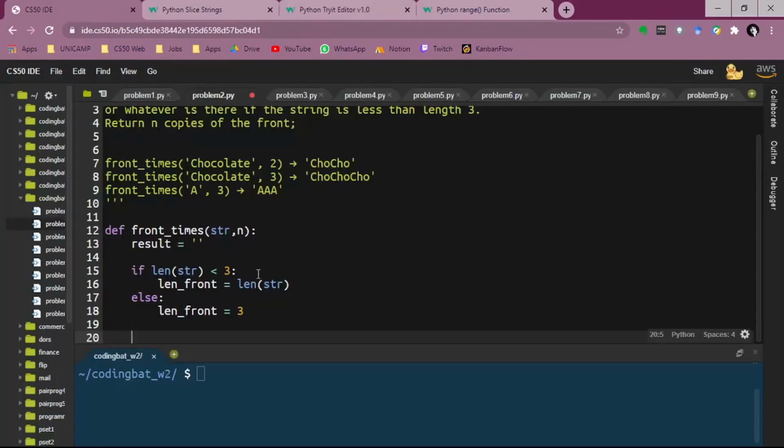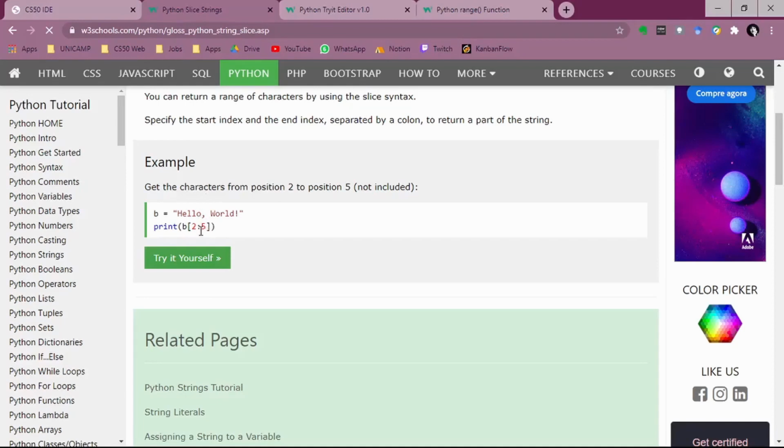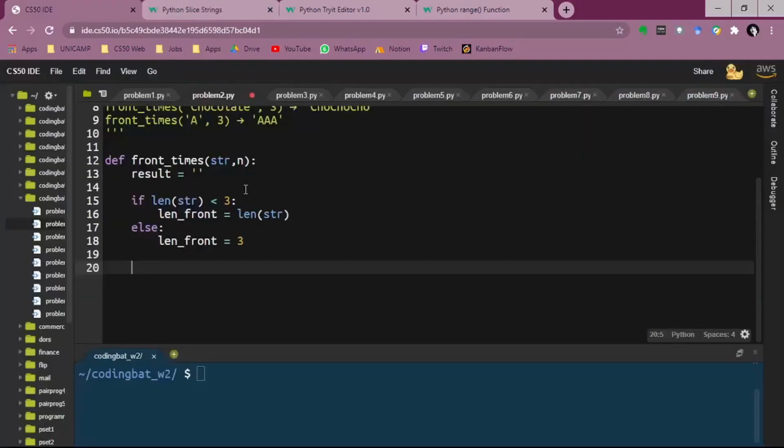So that's what we're going to do. We're going to grab just the chars on the string in the position 0, 1, and 2, because we want to grab the first three chars, or whatever there is when the string is less than 3. Since we initialize this variable here, we're going to use it to set the end part of the slice string, okay? So that's what we're going to do.